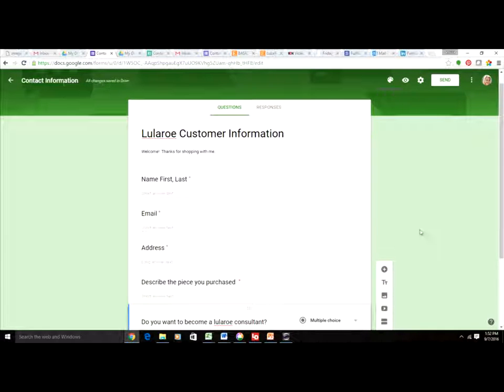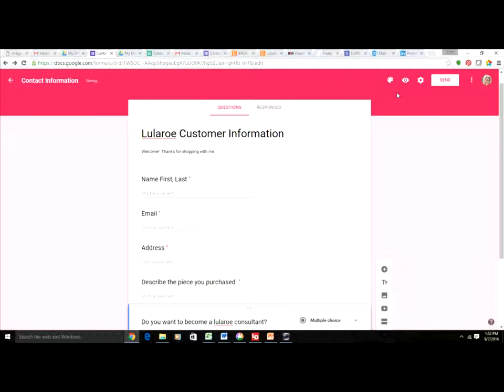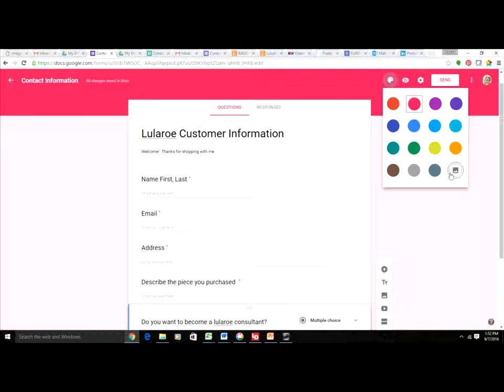Now, you can see this form is kind of blah. It's not that exciting. You can go up here and you can change the color scheme. You can change the theme. You can also make it more customized with photos.